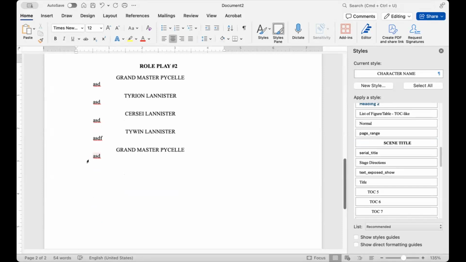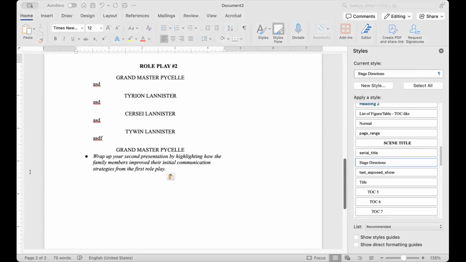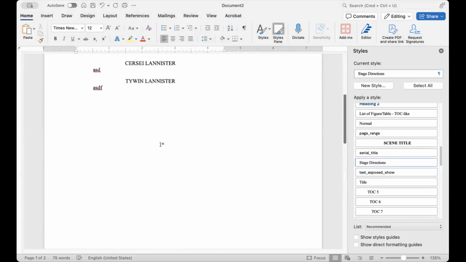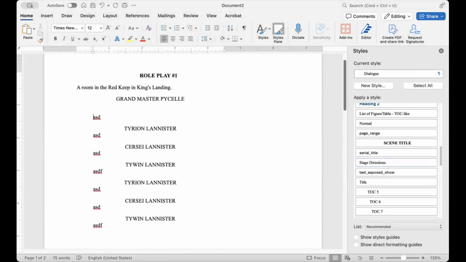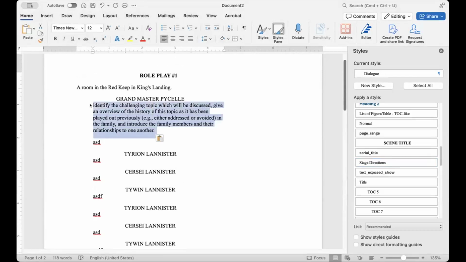And again, this will be encapsulating what is said. And so we can have here as a placeholder, just say, okay, wrap up your second presentation. So we know that's supposed to happen there. We can also go here and say, okay, we're going to have Grandmaster Pycelle up here identify this information here. And so we know that's going to go there, and then you can replace it and then delete this placeholder.